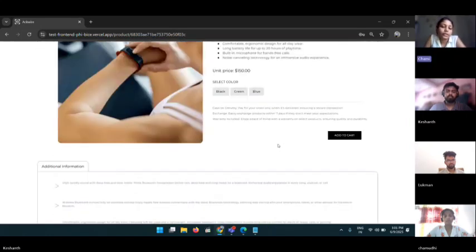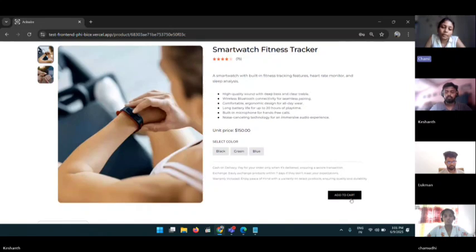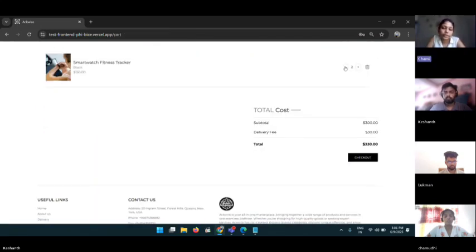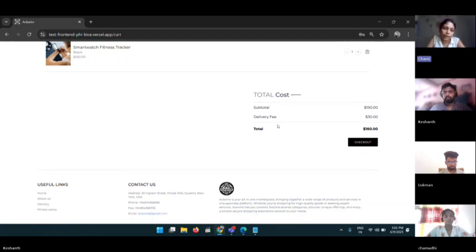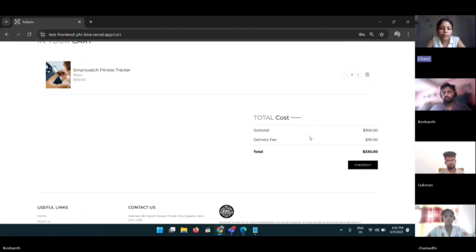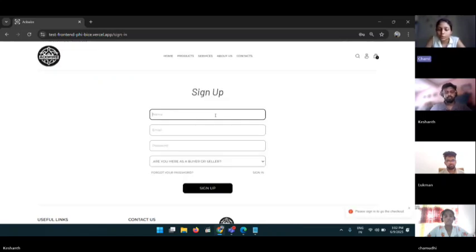When we go to add to cart, we need to select the color before adding to the cart, otherwise it will show an error. Okay, so let's go to the cart. Here it shows the items that the user has added to the cart, and from here the user can change the quantity also. By clicking on checkout, if the user has not signed up, first of all the user needs to sign up by entering their email and password.